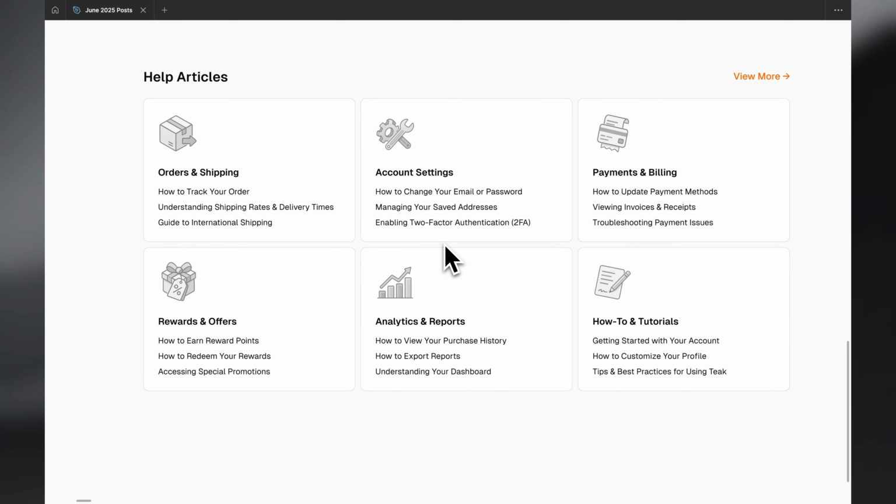Today's UI design tip is to use small illustrations like this in your articles page, in your help pages, anything that has lots of text in it, some list or something grid like this. Just add some illustrations like this.